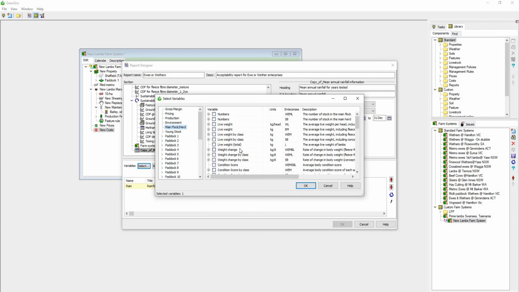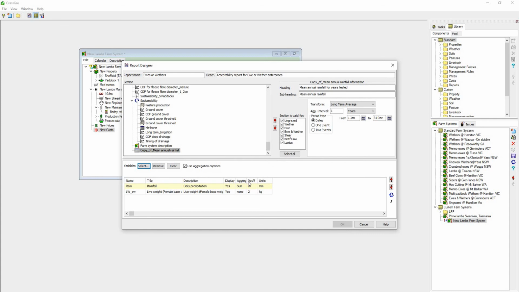If I want to just look at main flock, you can actually increase these and say, well, actually I want to just look at the female base weight, so I might just select that one and hit OK. Now, very important to look at this here. So do we want to display it? Yes, we do. Aggregation. Now, do you want to sum it, average it, count, take the maximum or minimum in general?